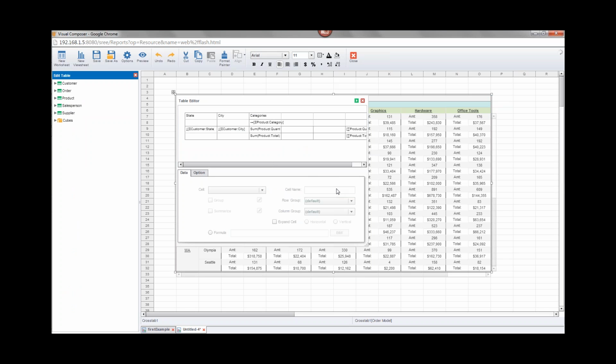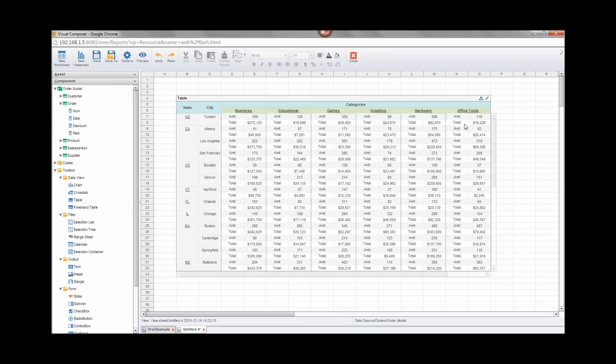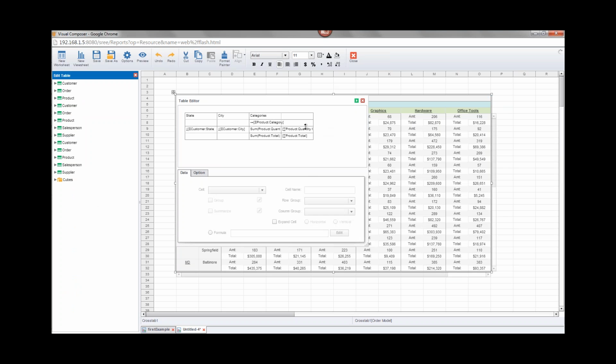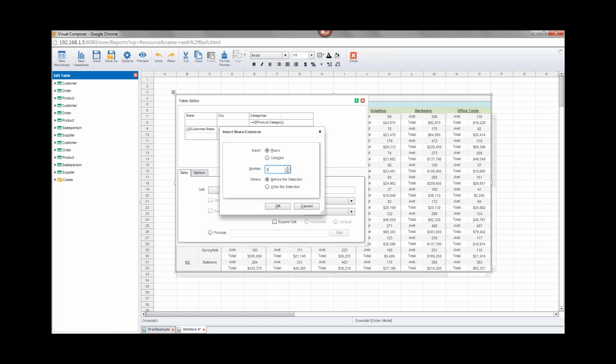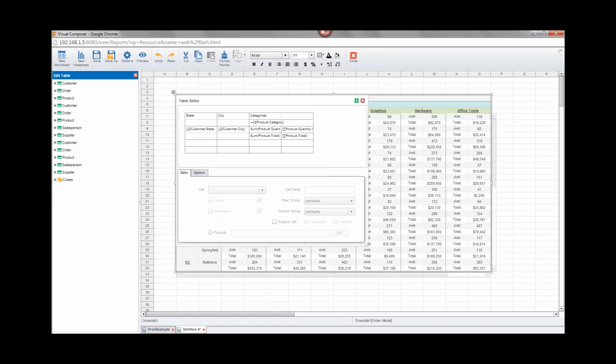Oh, sorry. That was a mistake. Sorry, my brain turned off for a minute. What I want is 2 rows, right? Not 2 columns. Okay, so again, select any cell in the bottom row, insert rows columns, and 2 rows after the selection. Okay, so I've got 2 rows down at the bottom.